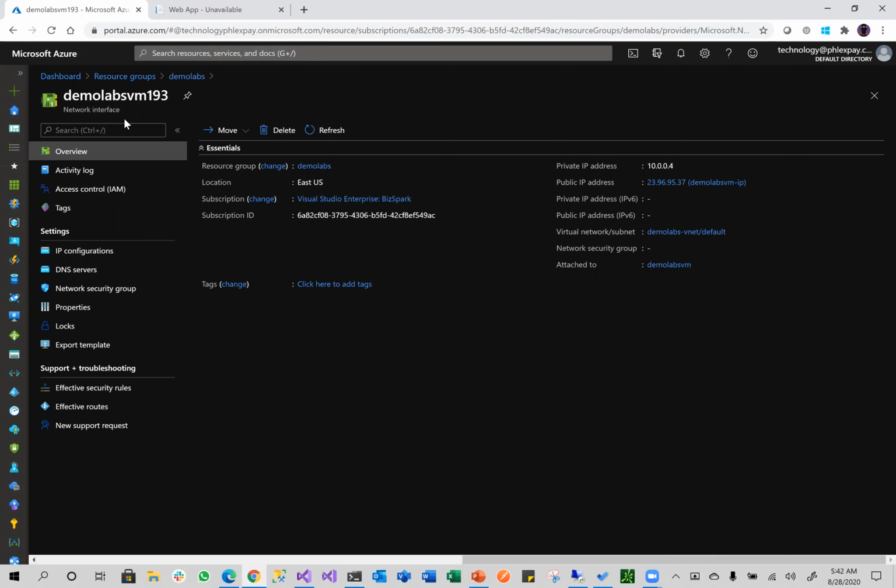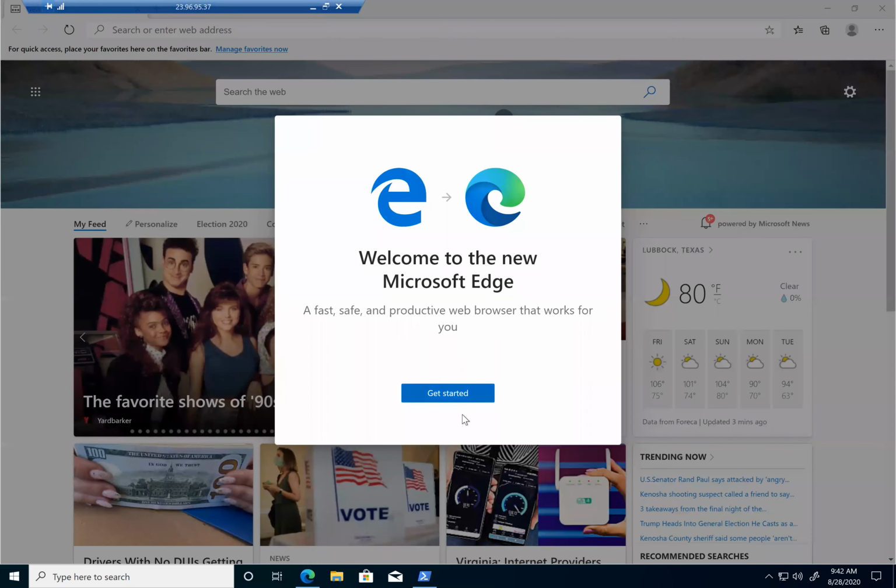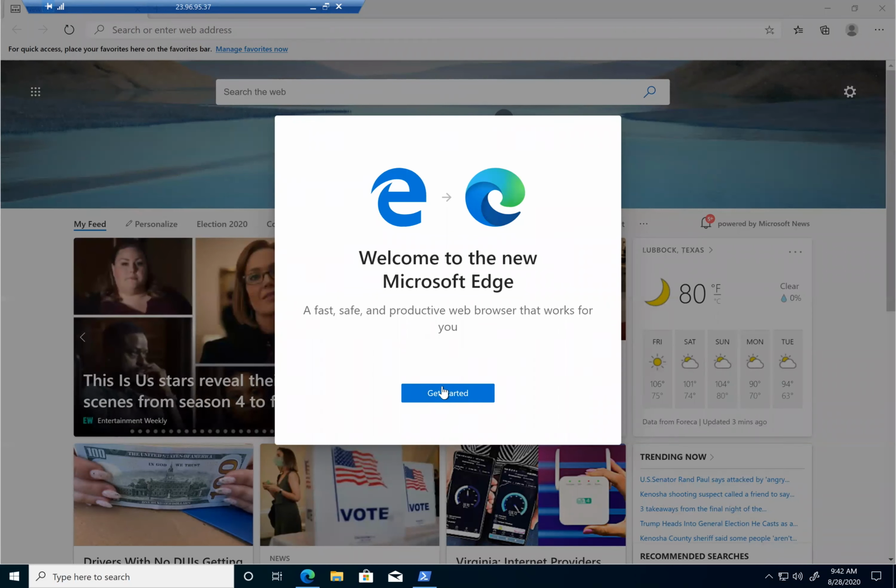VM, we have this thing called a network interface, and it's a NIC card for those from the good old days, right? It's basically the actual piece of hardware that identifies the device that you're using, software or hardware. Now, in this case, for this VM, the NIC card is where we see this 10.0.0.4. And if you look over here, great, this is done.